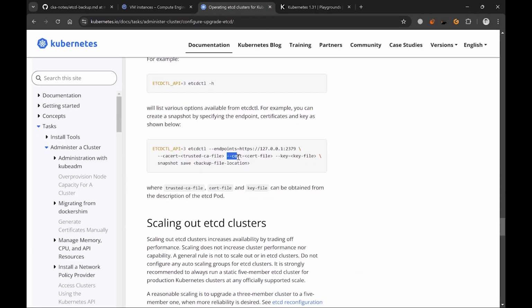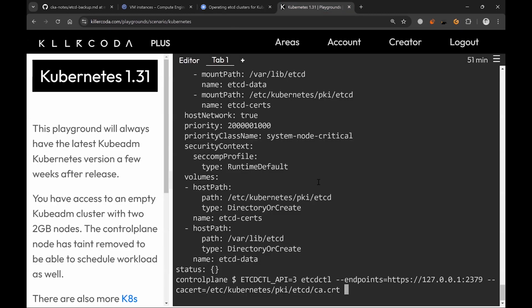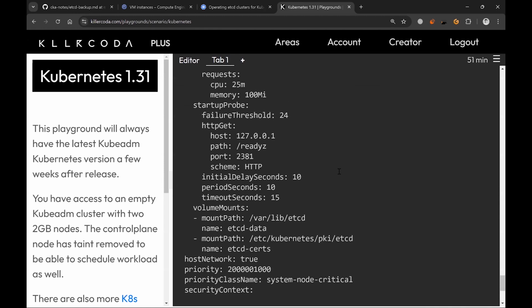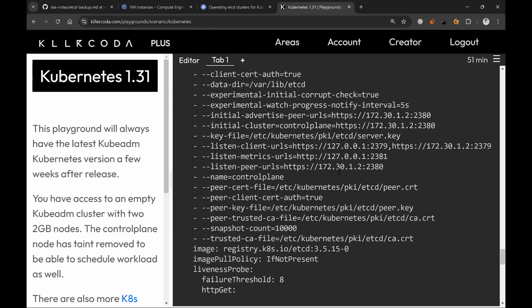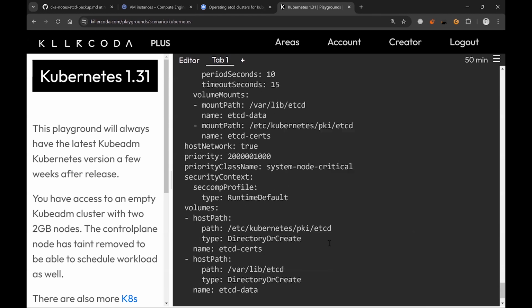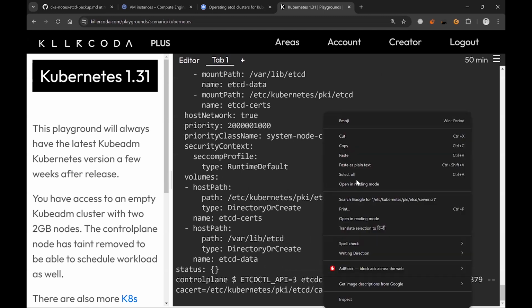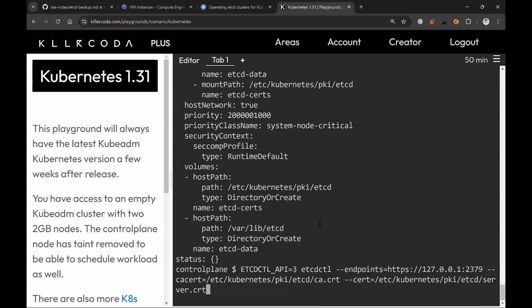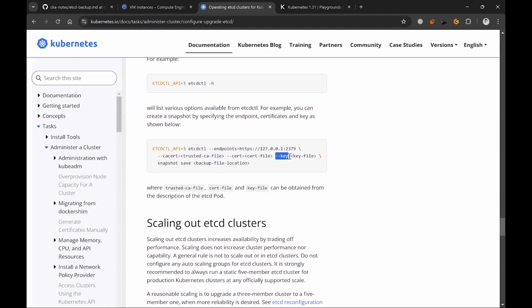Then the next argument is the cert. So let's figure out the cert file. I think we need the cert file. Okay, the cert file would be this one, server.crt, yes. Copy this and paste it again. Then there is the key.